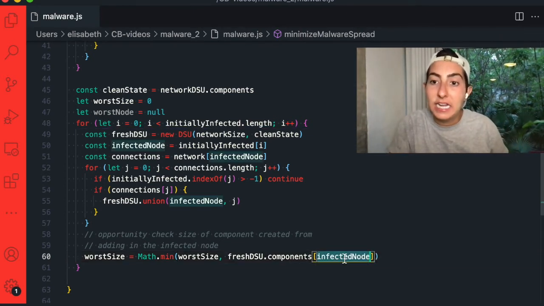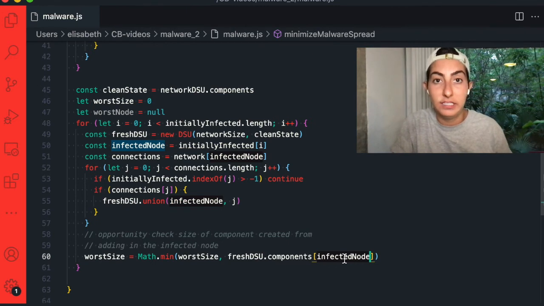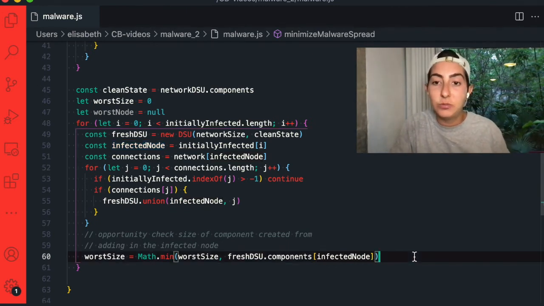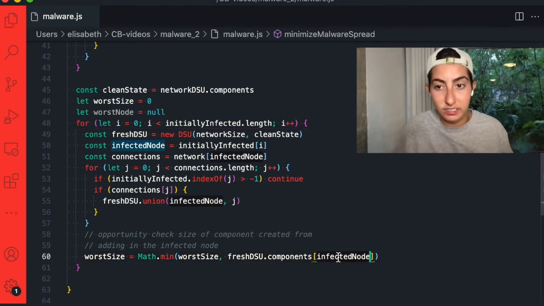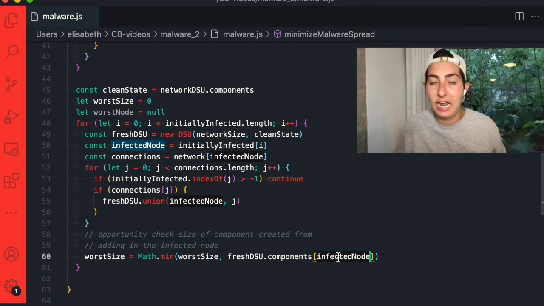So at this stage, and we can do some console logging in a second, we have our DSU, and we've made our infected node the parent of everything it's connected to. So it's going to have a size, right? It's either going to be alone, it didn't have any connections, and then it's a -1, or it's going to have some number, right? -2, -4, and that's going to signify that when we added it, it became the parent of a lot of other nodes.